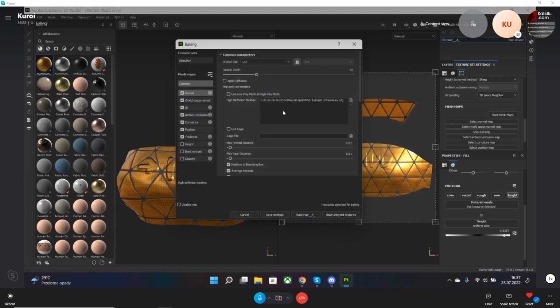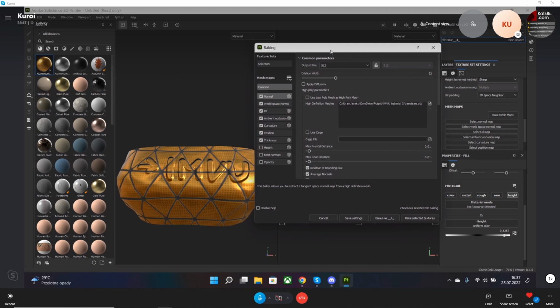Let's say I don't have a high poly mesh, unfortunately, of this one, and it will create every kind of map. As you see, you can create height, opacities, bent normals, thickness, normals, of course, based on the high poly mesh, and it will bake the texture into the low poly mesh. So this is a nice feature, but I don't know.